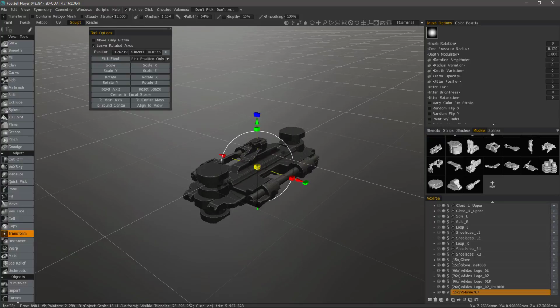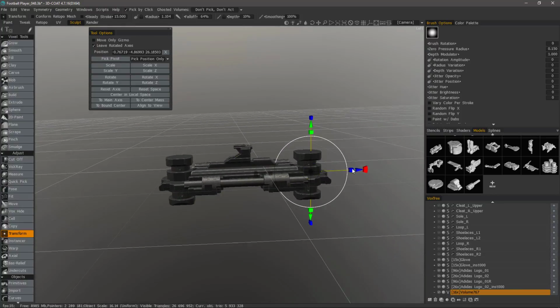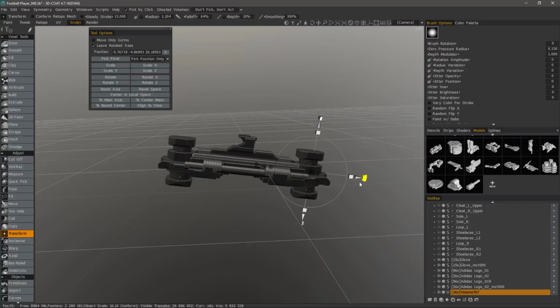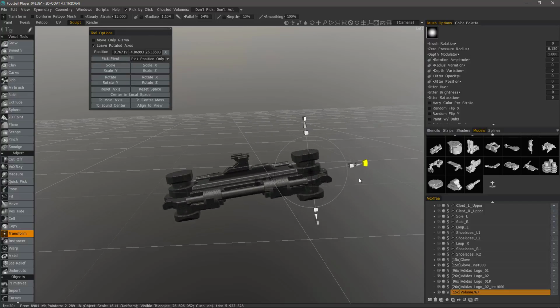If you need to move this gizmo to change the pivot center, then what you can do is hold the Shift key and then move that gizmo into place. So now if I want to rotate along the x-axis, it's going to do so based on this new pivot center. So I'll undo that.